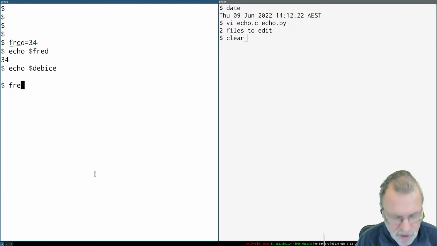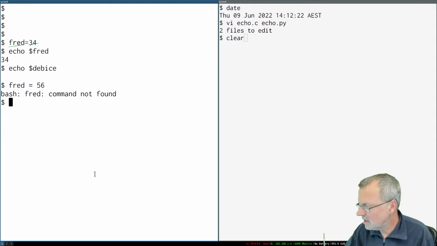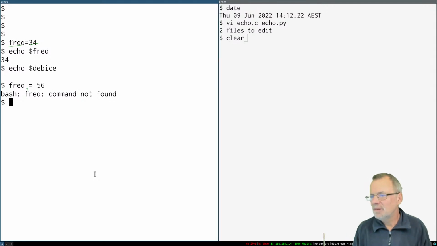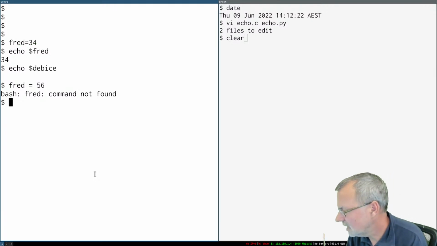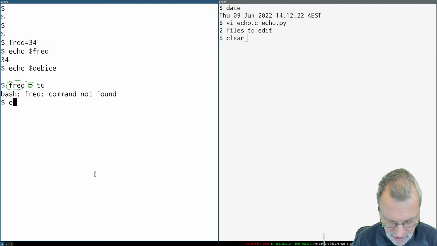One thing to be aware of is you can't put spaces around the equals. You might be used to doing this in your programming. Don't put spaces there. If you put spaces around it, it thinks equals is an argument to Fred. So it's a good question from Daniel in the chat. That says run Fred and give it the equals. I can show you that.